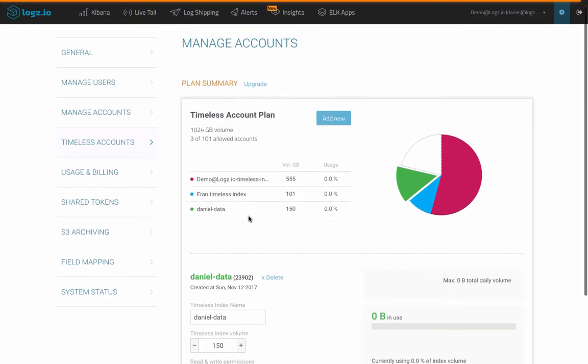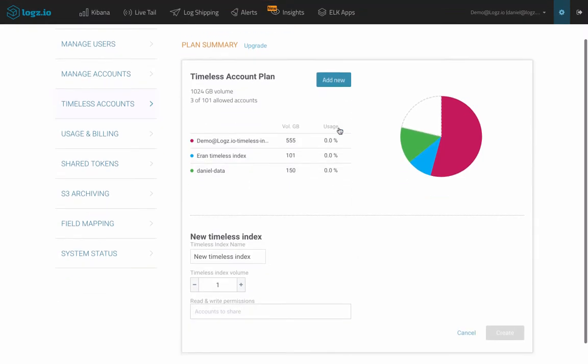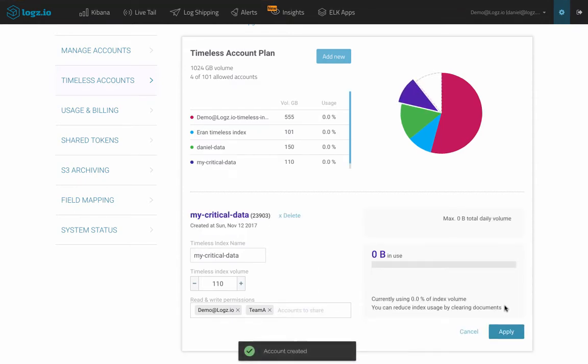To create a new account, all we have to do is click the Add New button. We're now going to enter an account name, the data volume we want to assign to the new timeless account, and the list of the Logz.io accounts with read and write permissions. That's it. Hitting the Create button adds the new account, and at any point in time we can open up this account again and edit the details we just entered, or remove the account entirely if we want.